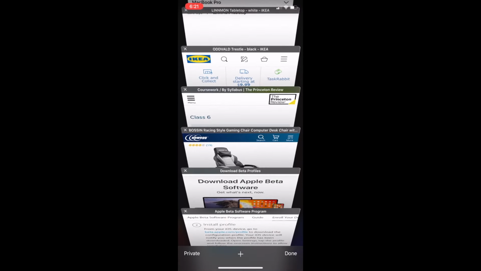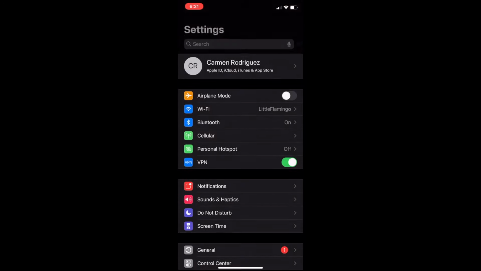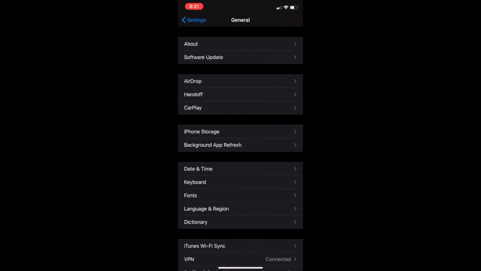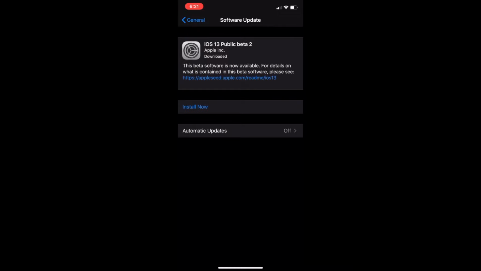But that's basically all you do. You just go here, right? Once you've installed it, go to software update like normal. And here, see, I haven't updated to public beta 2 yet, but you'll see I'm going to update to the developer beta. So you'll see that right now.